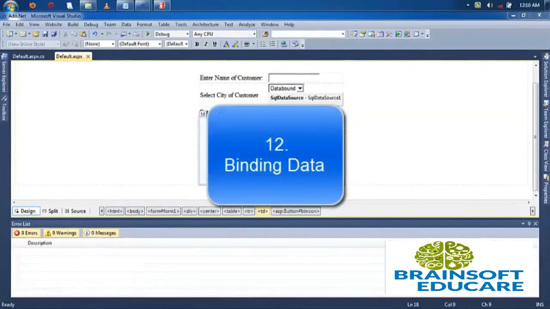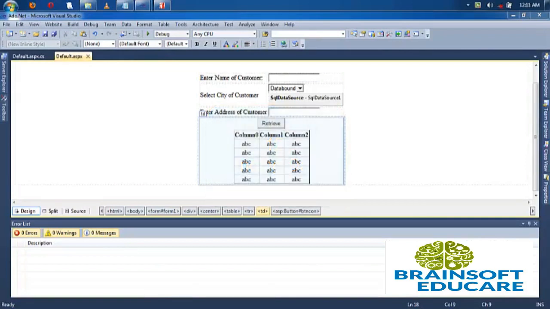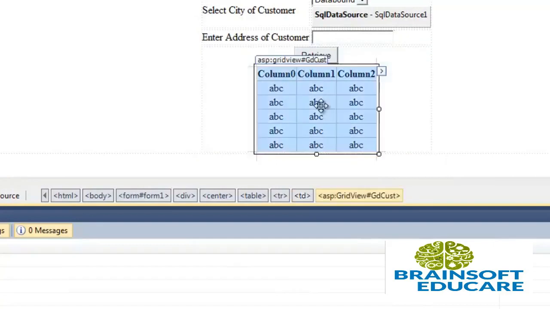Welcome friends. In this video tutorial, we will learn how to bind data with grid view using a data table. So we have taken one grid view and we have given the grid view the name gdcust.